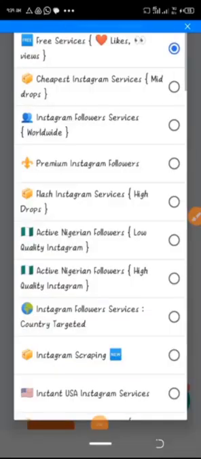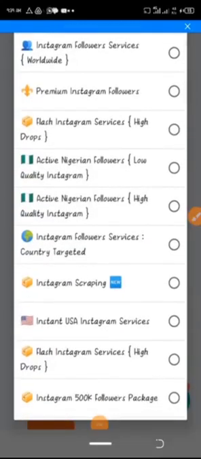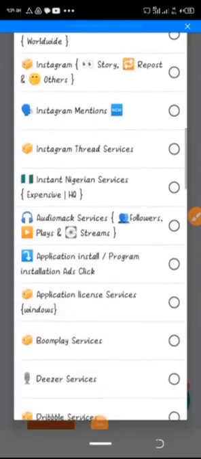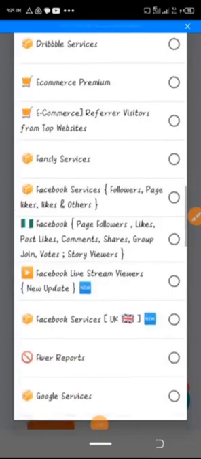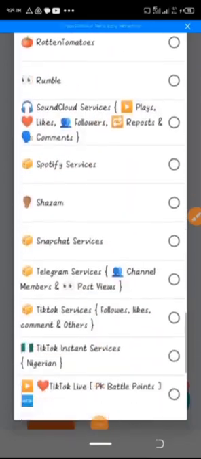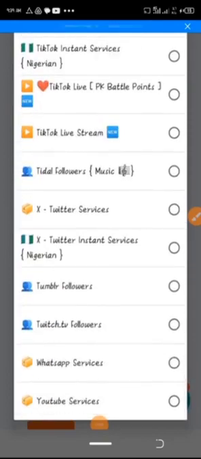So let's take for instance that you want to select a particular service. You click on the service. We have varieties of services here. So you have Instagram, a lot of services, if you want to buy followers, comments, anything, and also YouTube, Twitter, now known as X, WhatsApp services, everything. Even TikTok followers, all social media accounts.